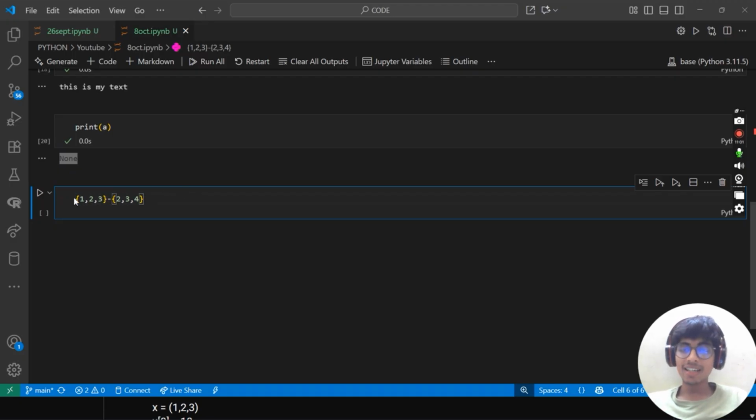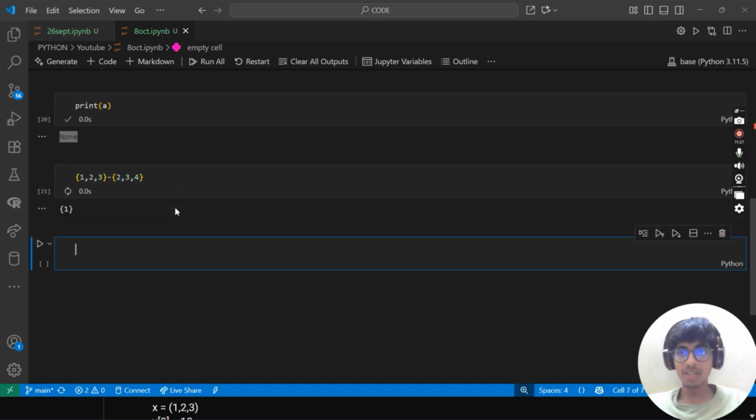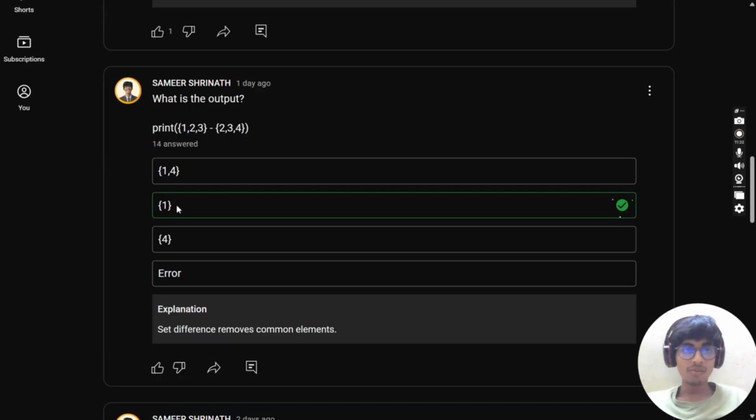Here we have one set 1, 2, 3, and we have another set 2, 3, 4. If I subtract both sets, what will be the output? It is a basic question. We just take the left side part and remove anything that is on the right side, 2, 3, 4. We have 2 and 3 here, so I will remove those. So there will be a set with only one value. So here this will be the correct answer.